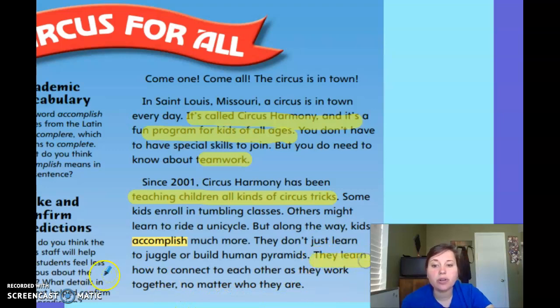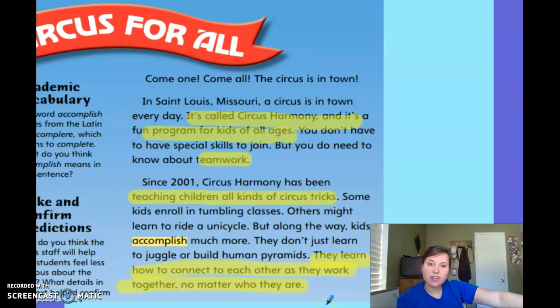So here's another thing where it talks about teamwork. When you work together, then you are showing teamwork. So I think teamwork is going to be pretty important here. And it doesn't matter who you are. You could be somebody that knows how to tumble or knows how to juggle, or you could be somebody that has never been to the circus in your life and you have no idea what a circus even is.